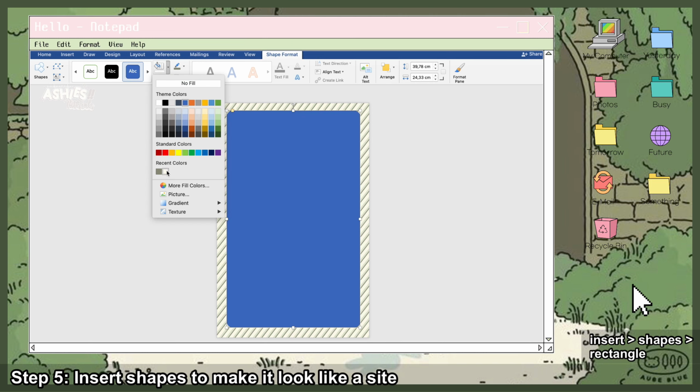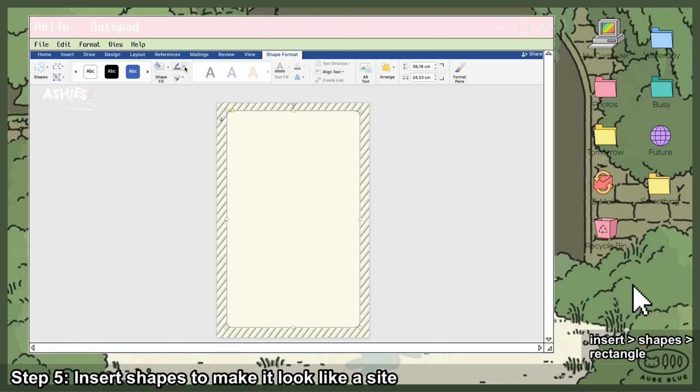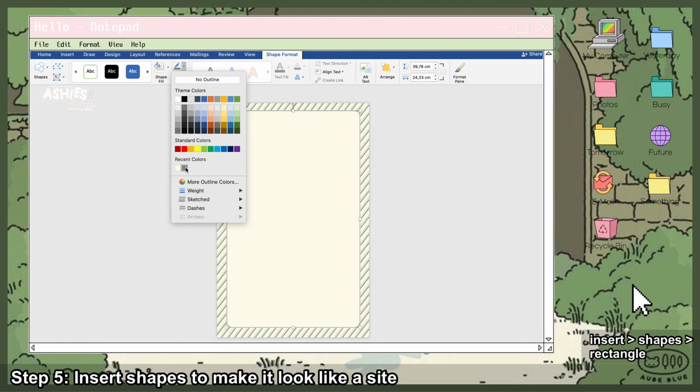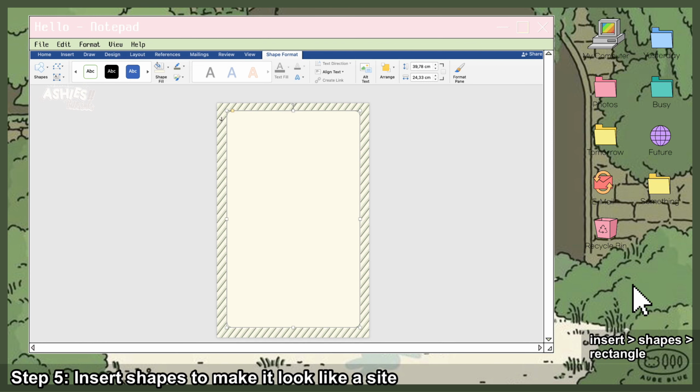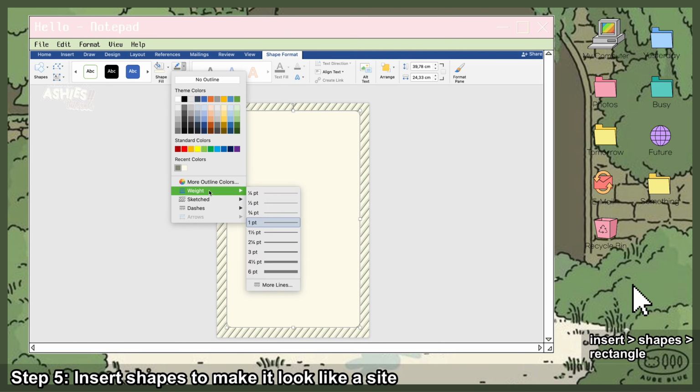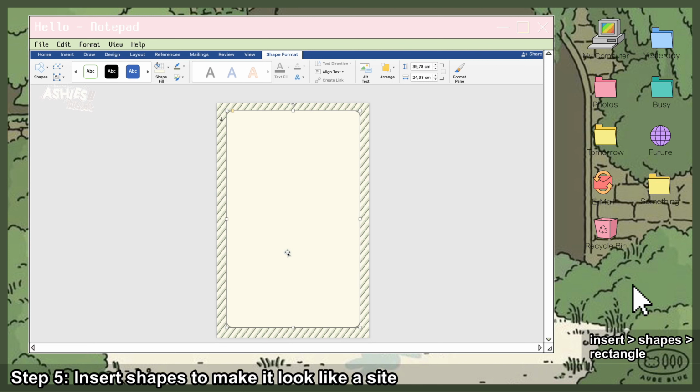Then you have to change the colors. I will use this yellow color and then change the outline color. I will use this green color. Then also make sure to change the weight. I personally will use this amount of weight for this rectangle.